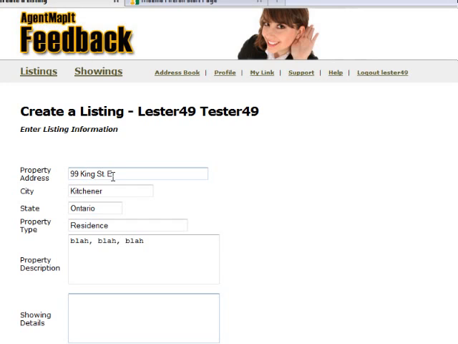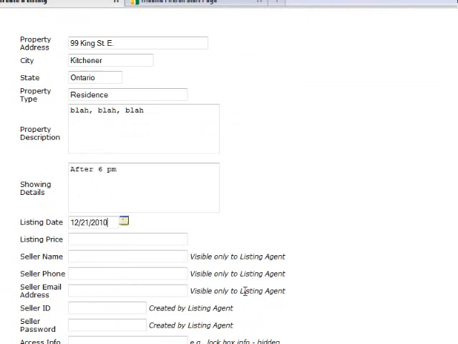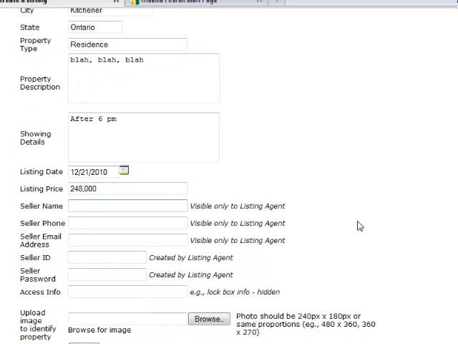And then showing details, where you would specify if there are any restrictions on when they can show. Let's just, for argument's sake, enter after 6 p.m. The listing date, that would be today's date, let's say. And then the listing price, let's just put that in there.